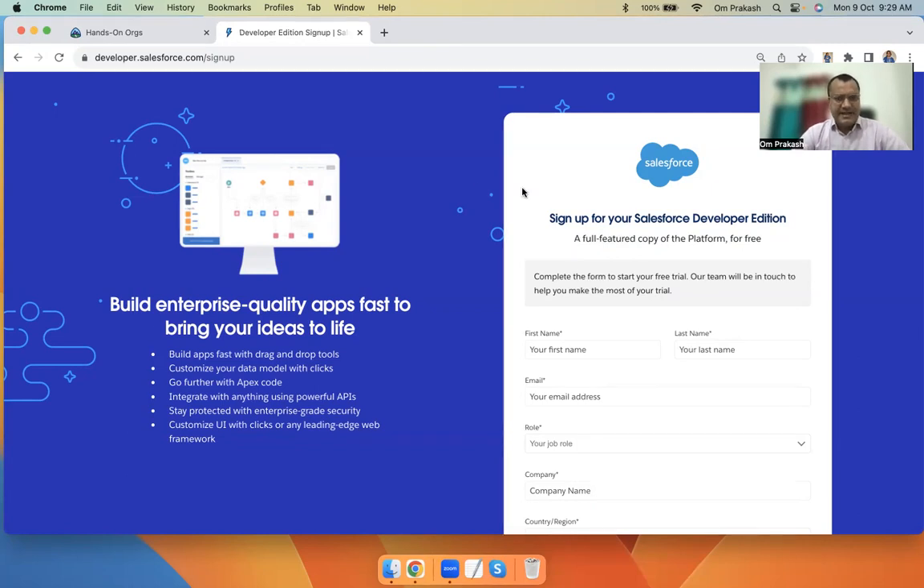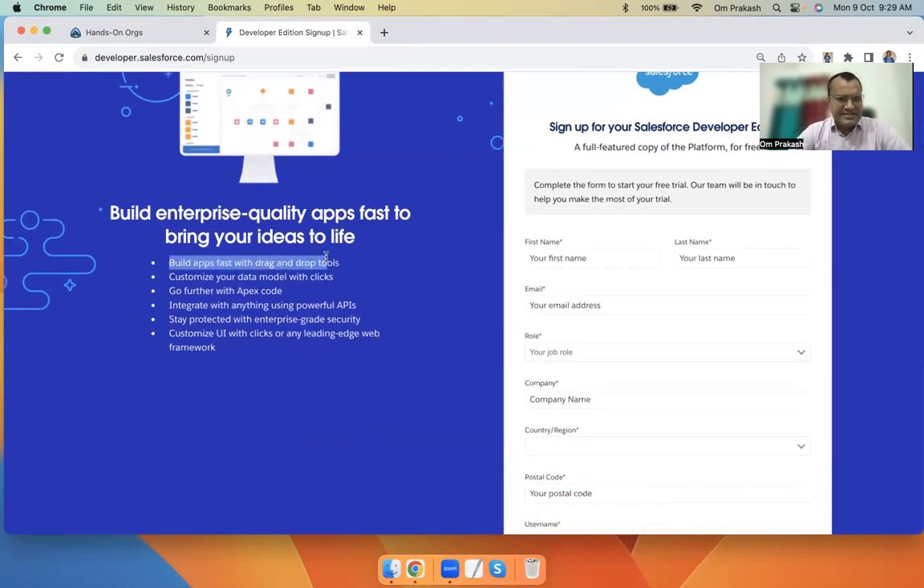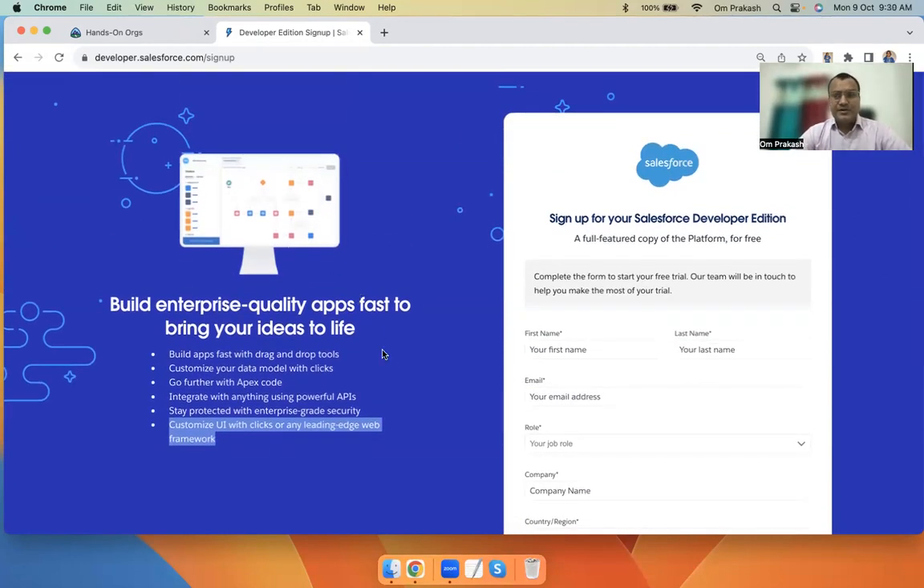Means in the developer edition, you can create applications with drag and drop tools. You can customize the data modeling. You can write Apex code, like coding stuff we'll discuss. You can integrate with APIs, and you can manage the data security, or configure your security settings. We'll learn slowly, and you can customize with clicks. So this developer org is free for all of us, because if I said you have to buy a license to learn, then it's difficult, right?